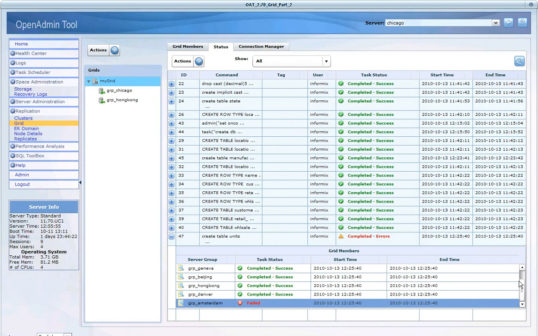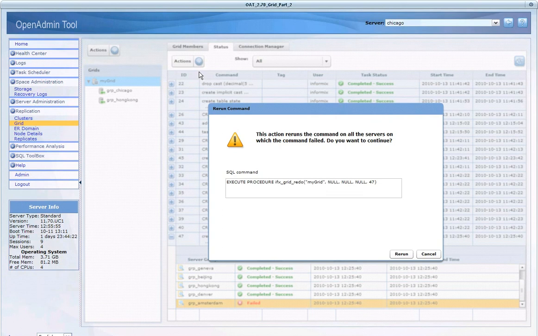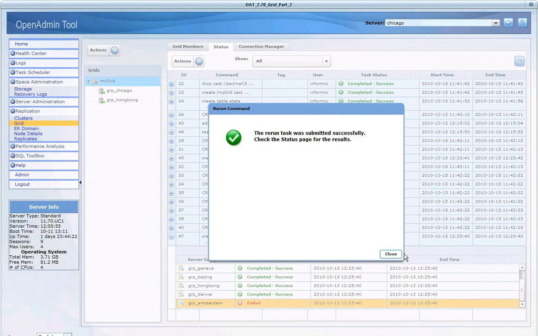To rerun a failed command in OAT, select that command and then go to the Actions menu. The rerun action will rerun the command on all servers on which it failed. In our case, this is just Amsterdam. Since we have turned on storage provisioning, this command should now succeed even though DBS1 is full. It will succeed because the database server will automatically add the space necessary. Let's take a look and see if our command actually succeeded.